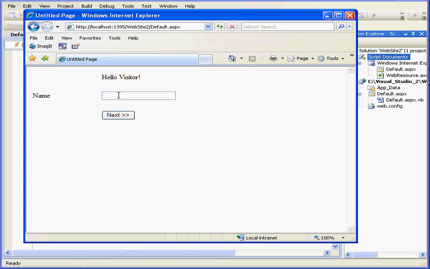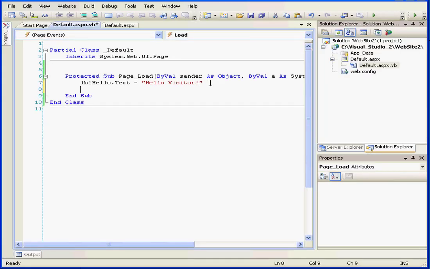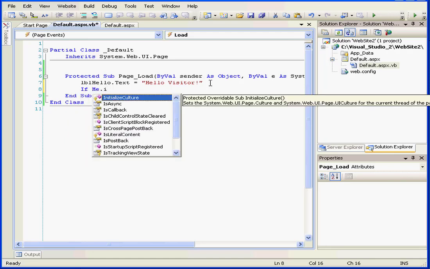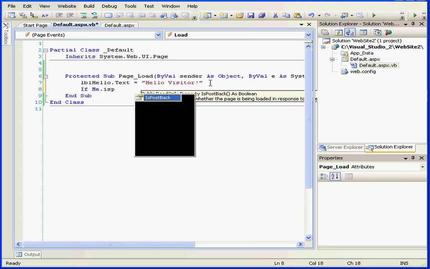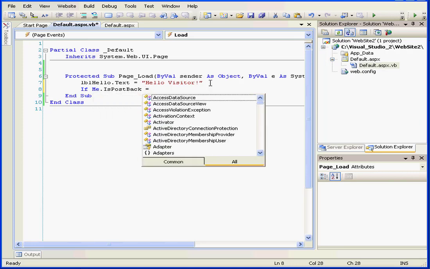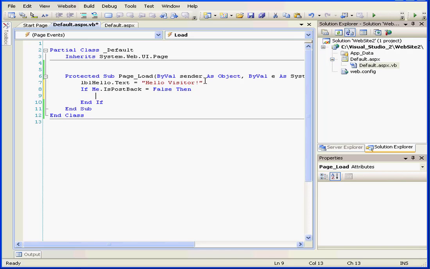But let's say when my user enters his name here, I want the message to update to something more personal like hello first name. Let's talk about how we can do this. I'm going to write some code and then I'll explain what it means in a minute. If me dot is postback equals false, then. And let's drag this line of code into our if statement.